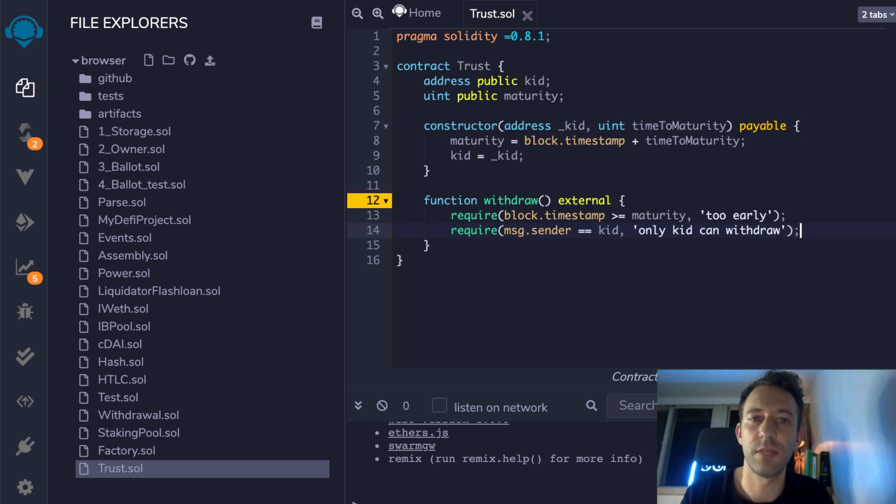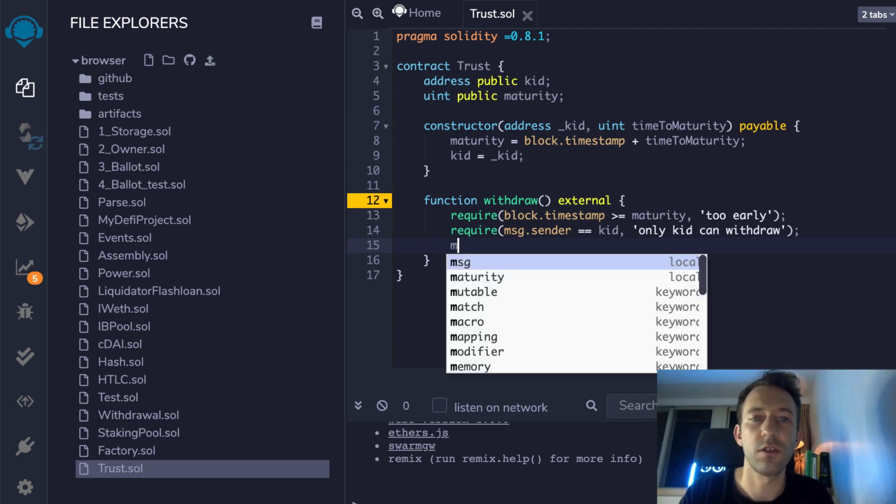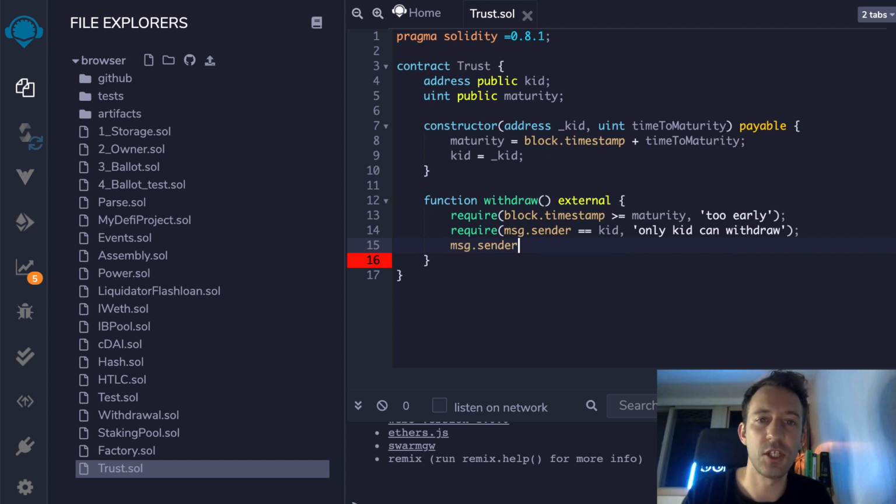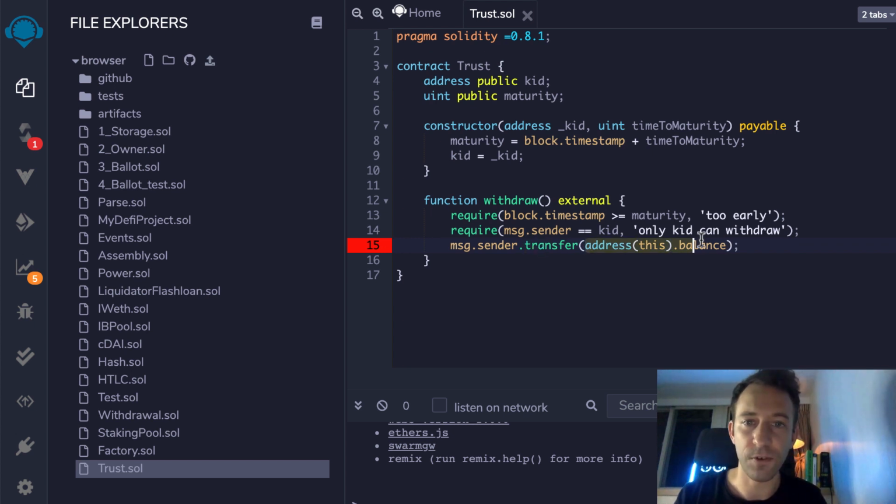All right. And after, we are going to send the money to the kid. For this, you can use msg.sender.transfer, and we are going to transfer all the money that is in the smart contract. So address(this).balance. That's how you get the Ether balance of the contract. Just to be clear, this line means we are going to transfer this amount of Ether to this address.